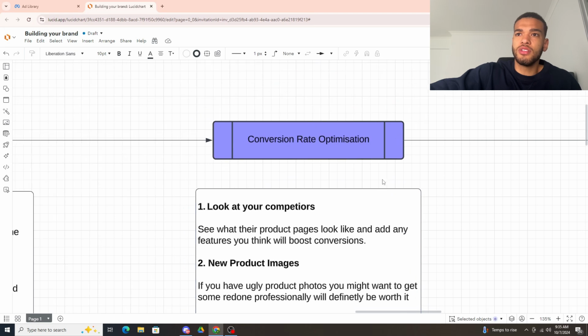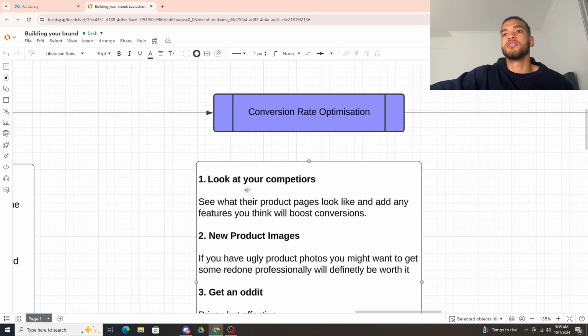There are 3 ways you can do this. The first step is to look at competitors. So you can just analyze their product pages, add any features that you think will boost conversions onto your website and just do it yourself. The second thing is getting new product images. This is something that a lot of people overlook. If you have ugly product photos, people are going to look at your website and just not really want to buy. So you want to get them redone professionally.